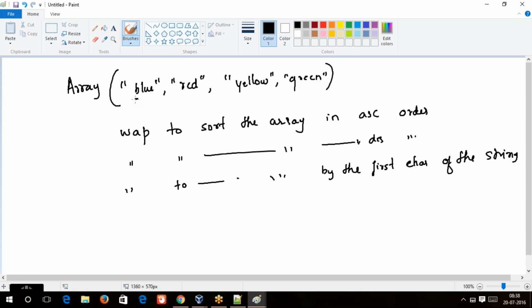First character like B, red R, B, R, Y, and green. Obviously B should come first, then G, then R, then yellow. So you have to write one more program to sort by the first character of the string. Again, ascending and descending I will ask, so two more programs you have to write. Then I may ask to sort by the last character of the string, again in ascending and descending order. Again two more programs you have to write.